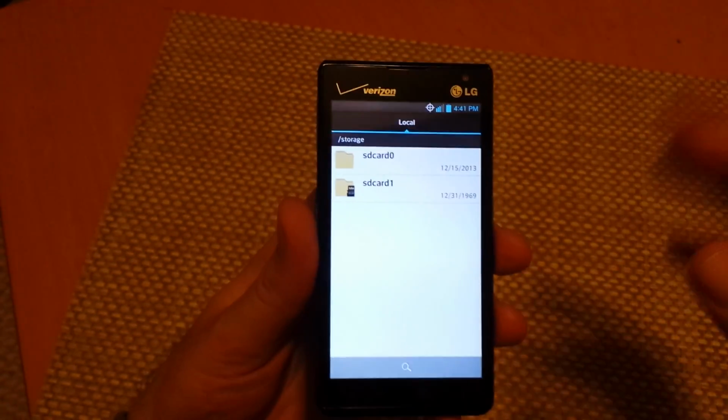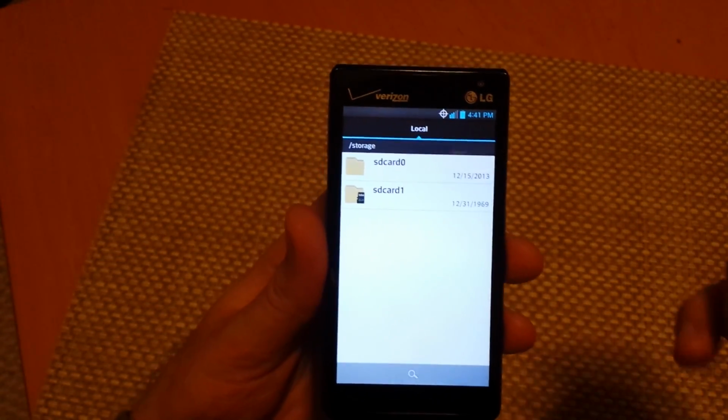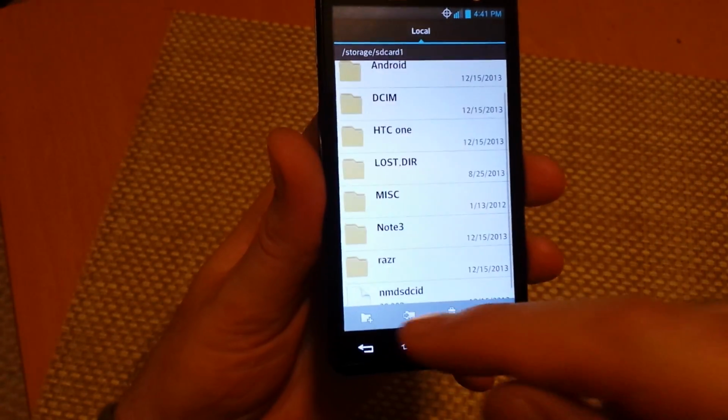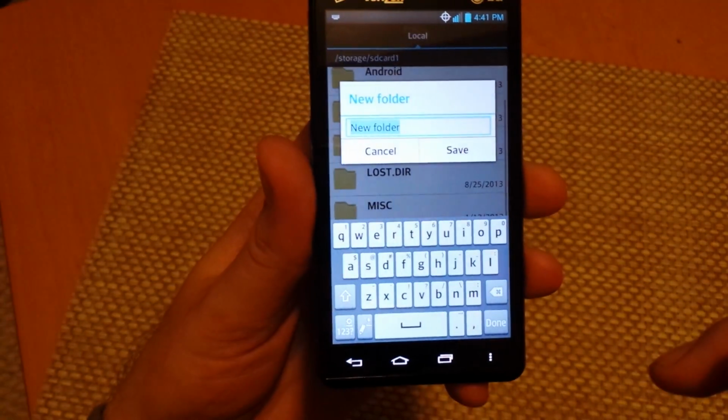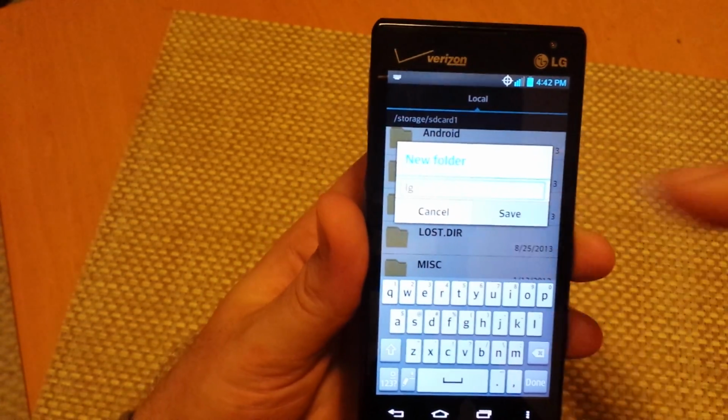Now what I want to do is, the files I'm going to transfer over, I want to put them in a special folder. So you got to do that first. So I'm going to just tap on SD card 1 for the memory card. And right here I'm going to tap on the plus sign, create a new folder. And I'll just say LG and then hit save.